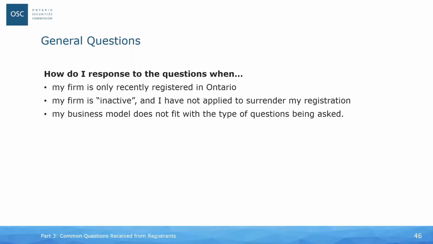In scenario 3, my business model does not fit with the type of questions being asked. So similar to the first two scenarios, you are still required to complete the questionnaire. Answer the questions to the best of your abilities and use the comment boxes to provide more information.